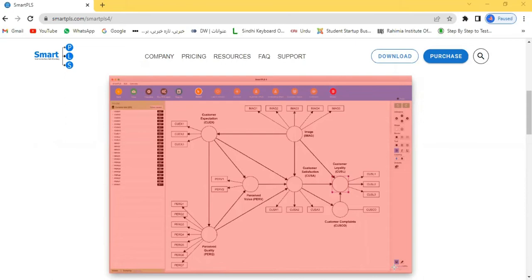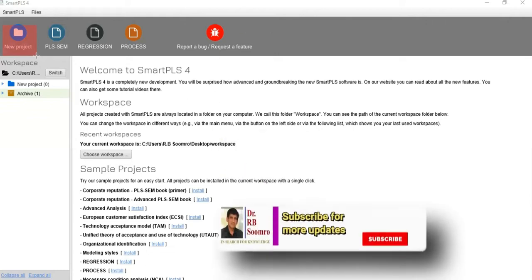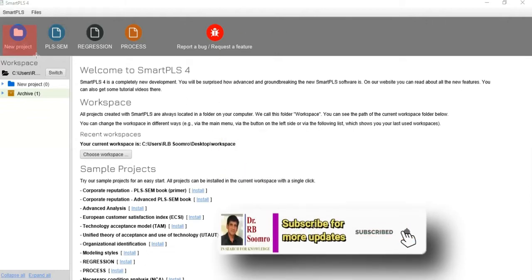Okay, so now we are going to the Smart PLS 4 software. I will show you the different tools, techniques and facilities available in Smart PLS 4. Okay, dear friends, now we have reached the interface of the brand new Smart PLS 4. You're looking at different options here. Some options were already available in Smart PLS 3, and some new options are available here.